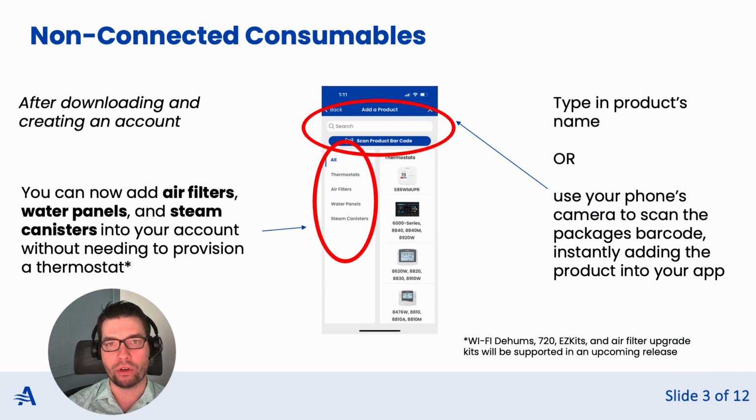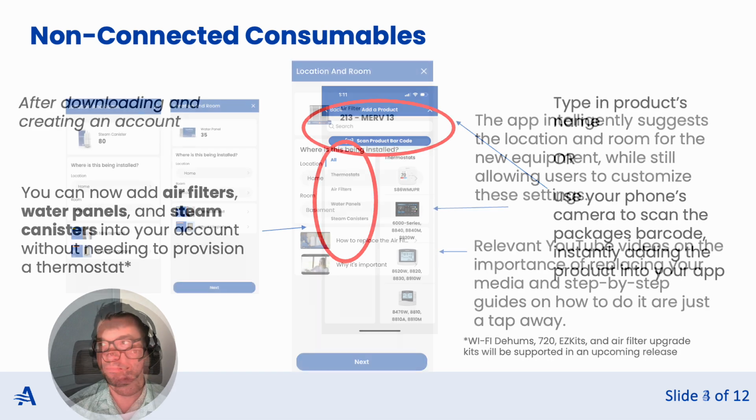After downloading and creating your account, you will be greeted with the Add a Product page. The Add Product page has new products added to it, as you can see: air filters, water panels, and steam canisters. You can search for a product by typing its name in the search box, or you can use the scan a product barcode option, which allows you to scan the code and find the right product easily.